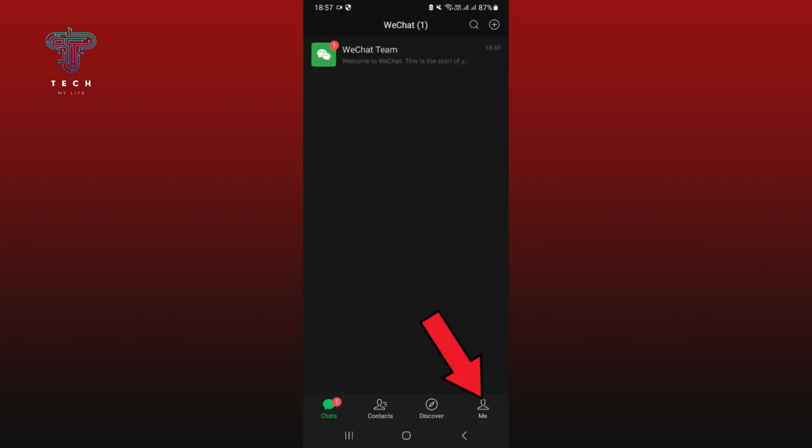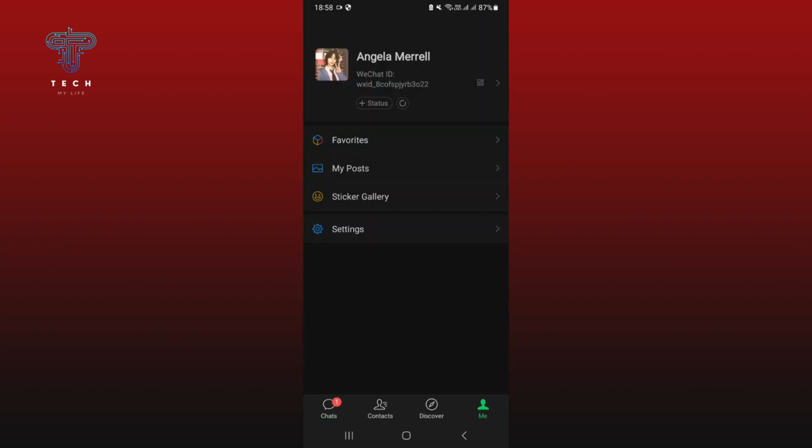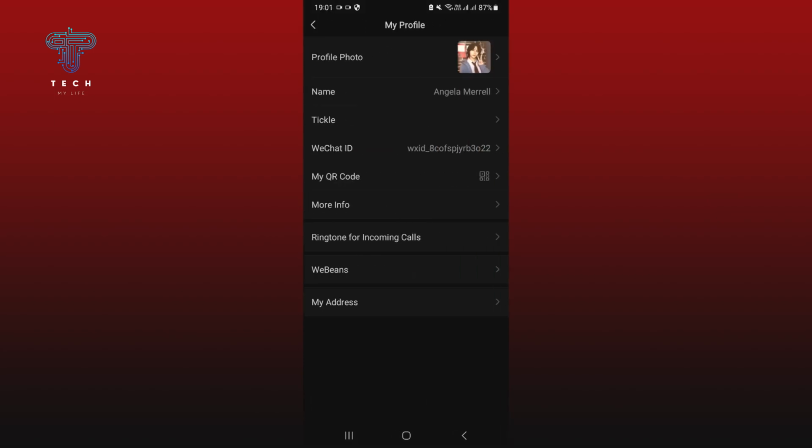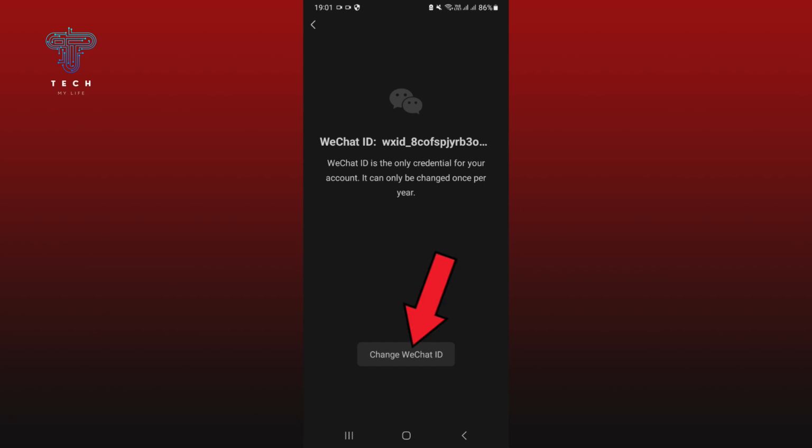Tap on the Me icon at the bottom right of your screen. Tap on your profile at the top of your screen. Select WeChat ID. Tap on Change WeChat ID.